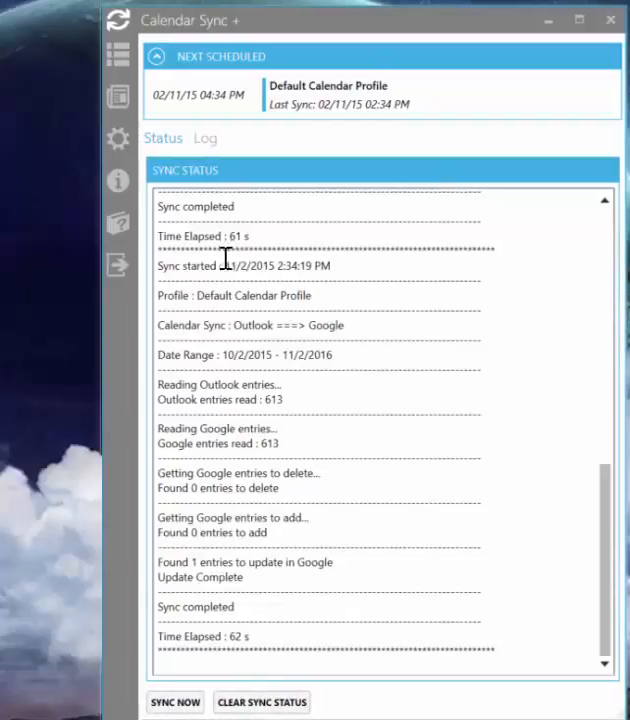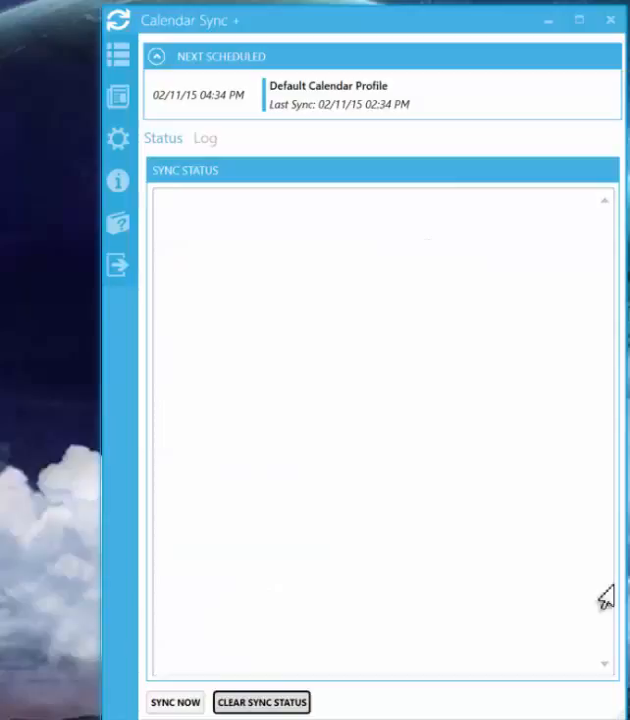So you can see where this one did record it at this date and time. I'm sending from Outlook to Google. I've got a date range, which we'll talk about a little bit later. And I'm going to go ahead and clear it. Just clear that screen out.